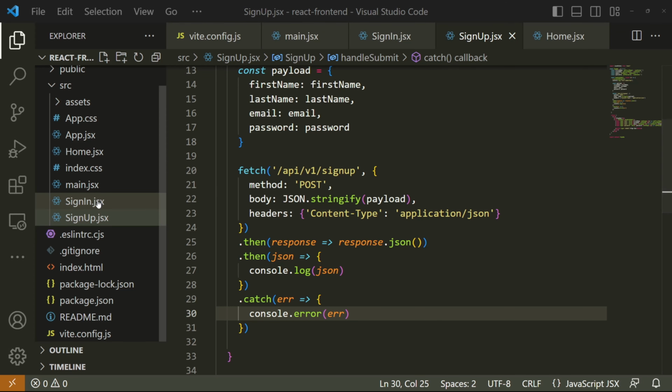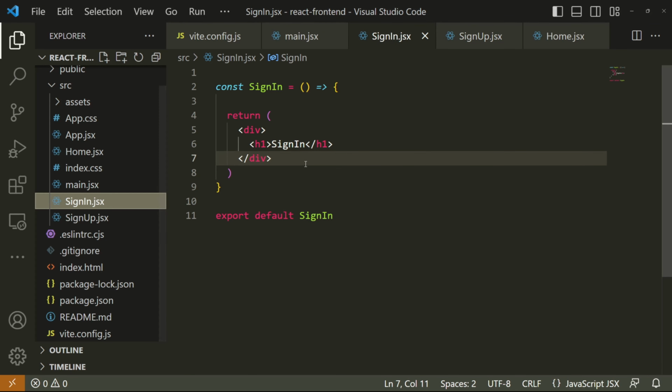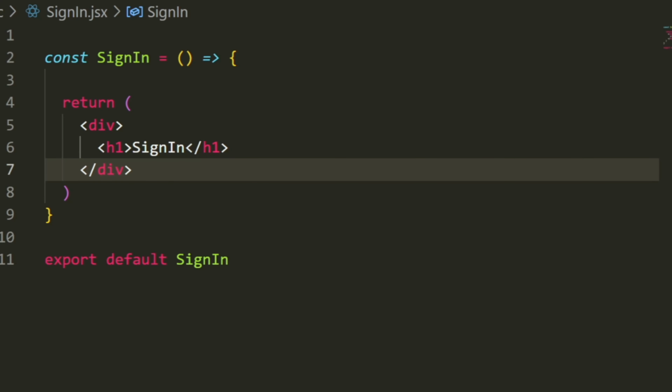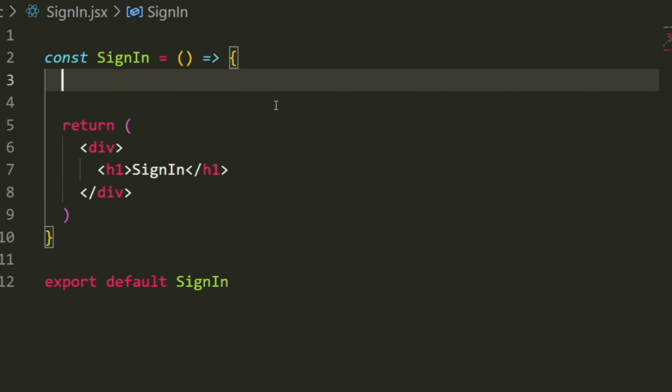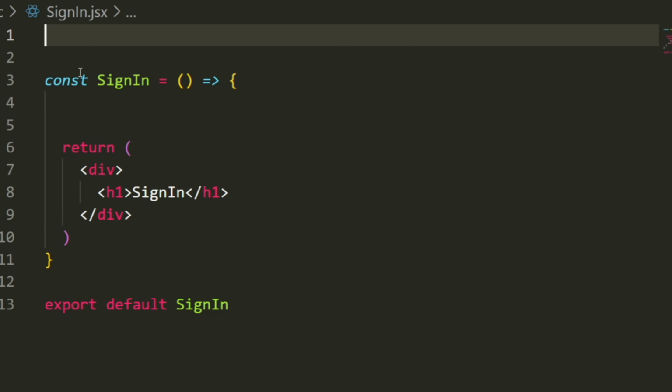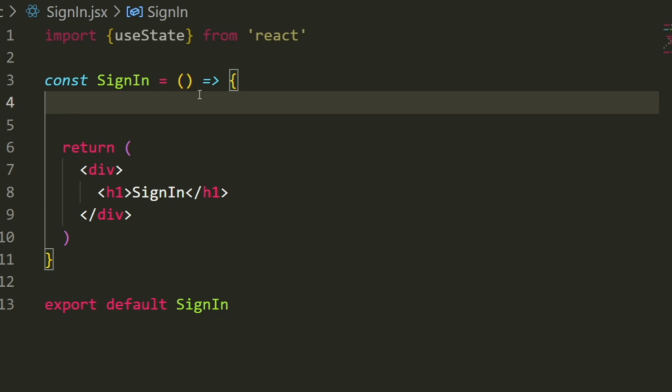All right, so let's go into our sign-in component. And we pretty much have to work in the same thing. We just have to only handle 2 useState fields this time because we only have to worry about the email and password for logging in. So let's go ahead and import useState from React and then declare email and password the same way that we declared it in our signup component.